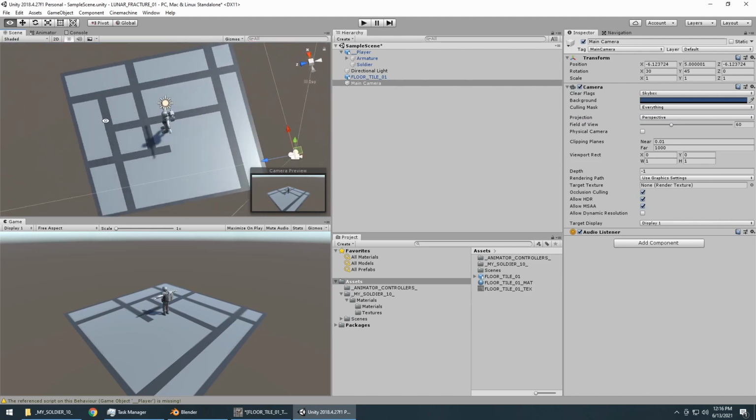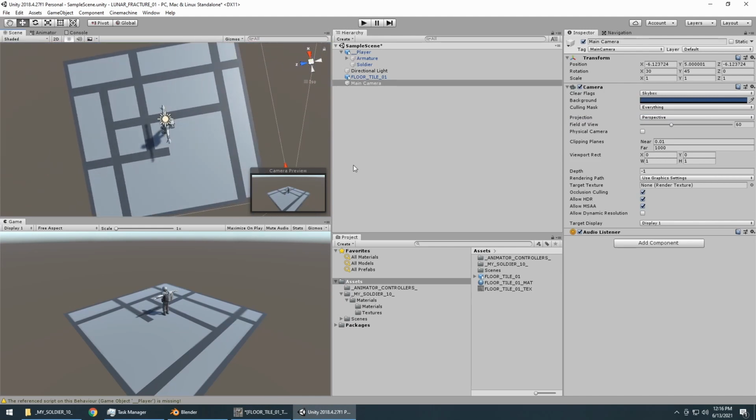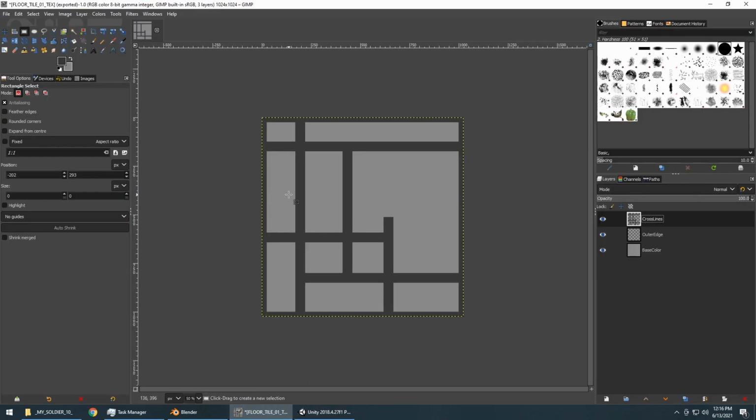It is a little flat looking though, so let's give it some more interesting properties. So I'm going to do Layer, New from Visible, and we're going to create the Metal map. So I'm going to rename this layer Metal.